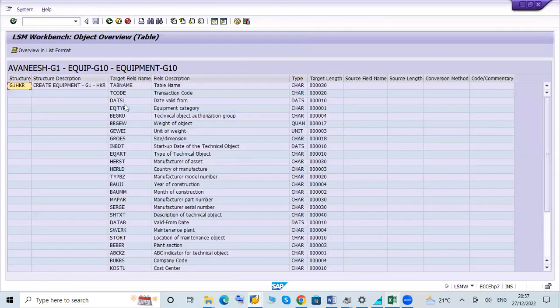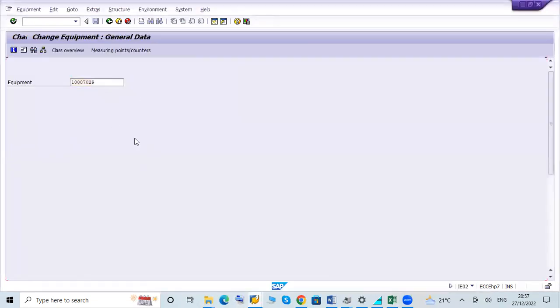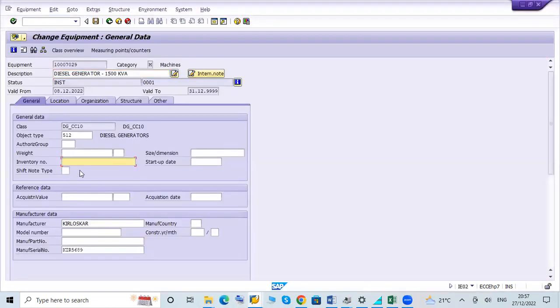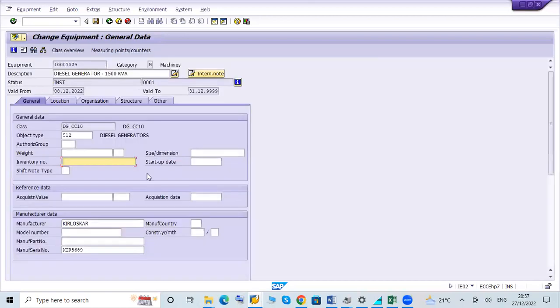These are the fields which you have entered. Only those fields need to be filled. Example, say after some time the user tells you, I want this field also, inventory number, which we didn't add in the recording part. We cannot add that in this particular template. Again, you have to go for a new project. That is a disadvantage of LSMW.